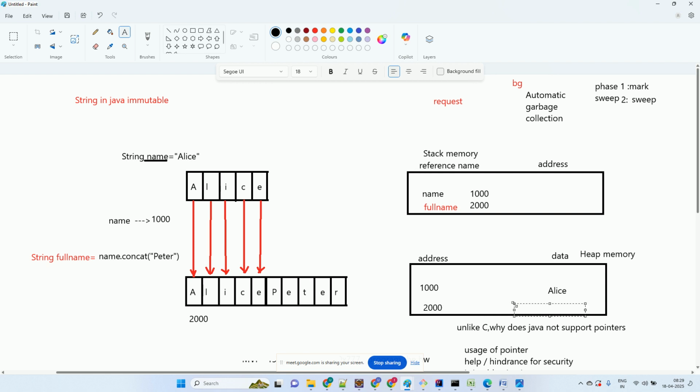So when I say strings are immutable, it doesn't mean you cannot modify that string. What I mean to say is that when it is stored at 1000, at 1000 no changes will happen. If you want to make any changes, you got to copy all the existing content characters to a new location, add whatever you wish to add, and then if you want, you can add a new reference. So where is full name pointing to?